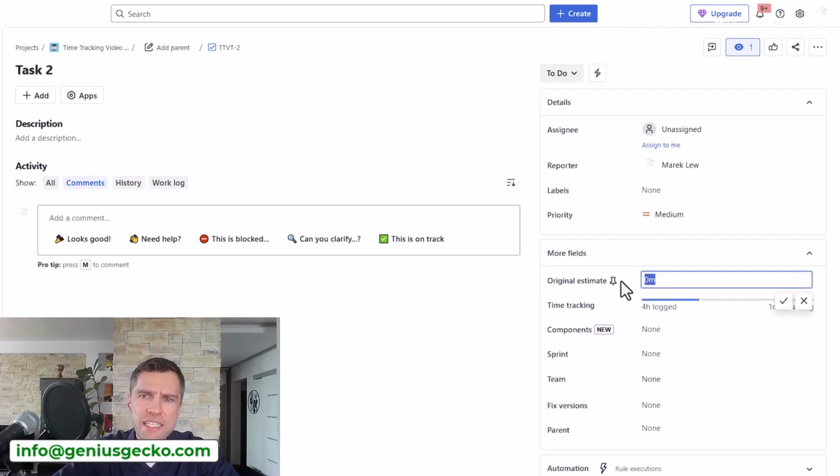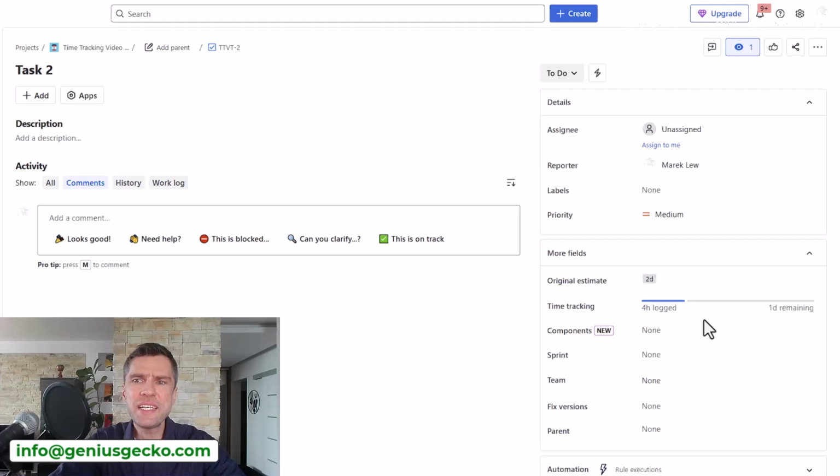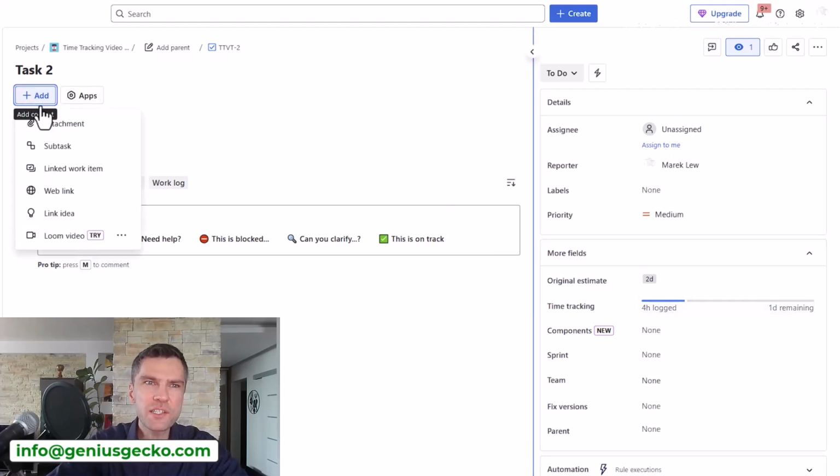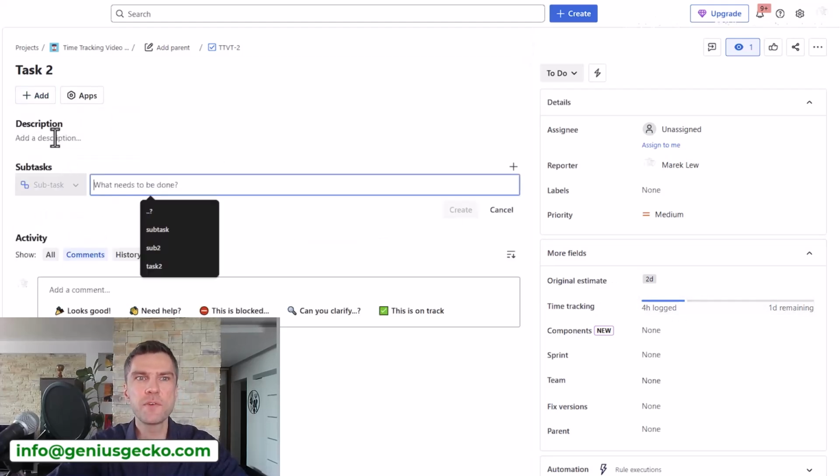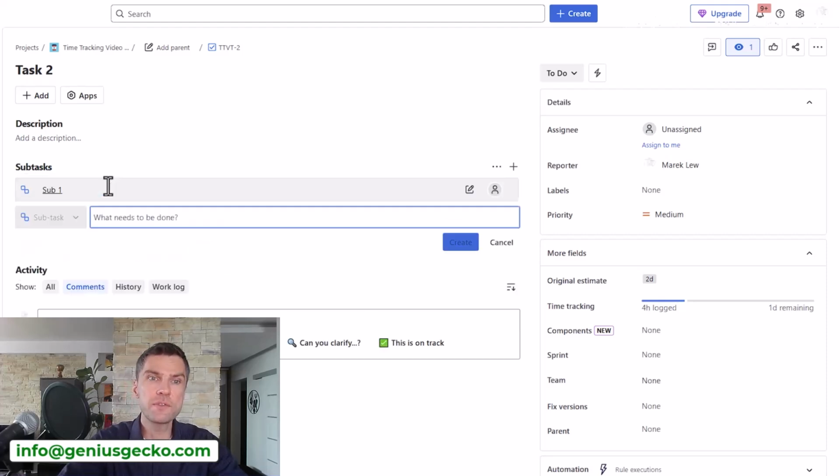Now what happens if I set the original estimate to, let's say, 2 days? It actually tells me that since my total is less than the original estimate, I have simply overestimated this task. And now that's one use case. However, what if I start creating subtasks for this particular task? So let's say this task consists of 2 subtasks.